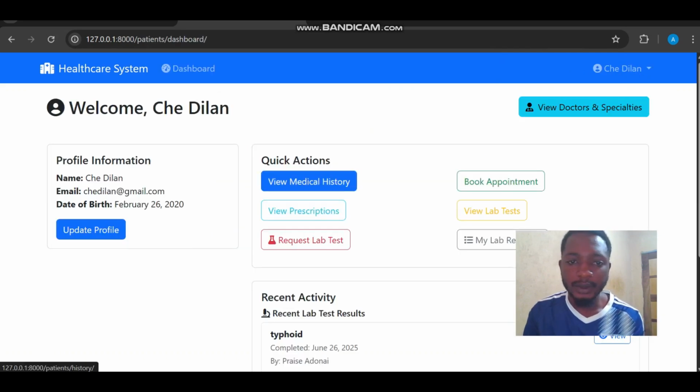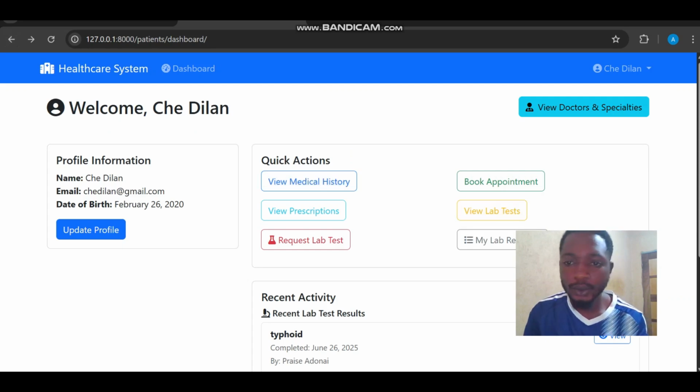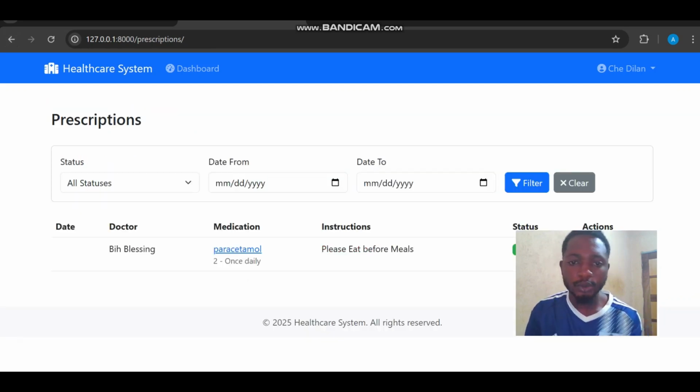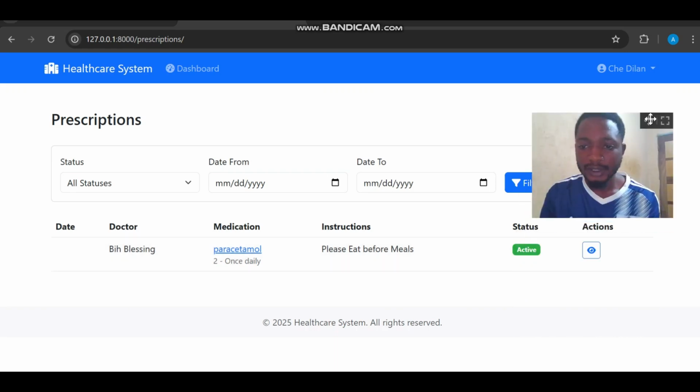So you're going to see, if one person wants to view medical history, they're going to view the consultation from the doctor, and they can also view the prescriptions. So the doctor is Blessing. You should take paracetamol 2 once daily. Instruction: please eat before meals. Status: active, since it's for 7 days.